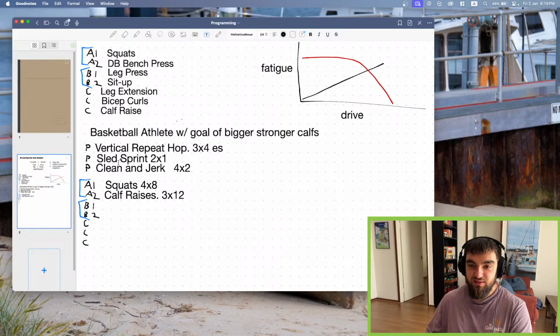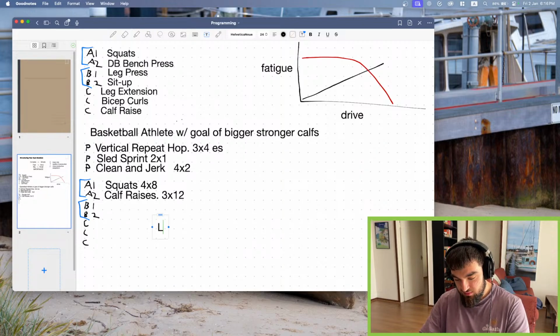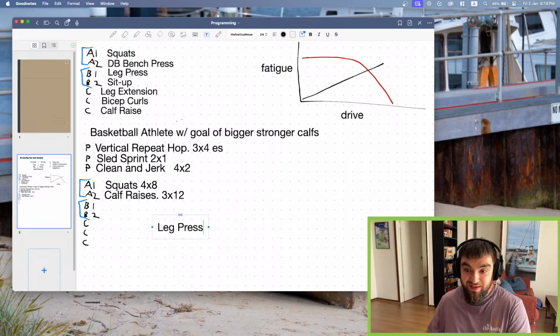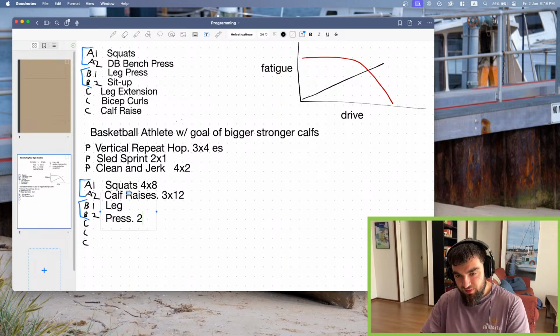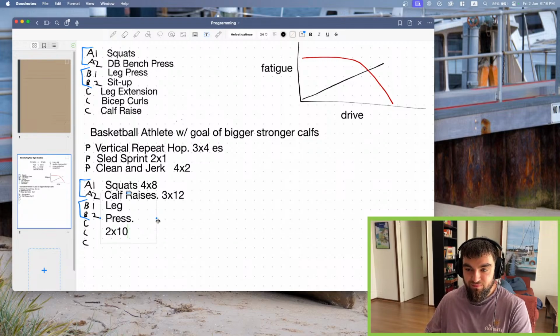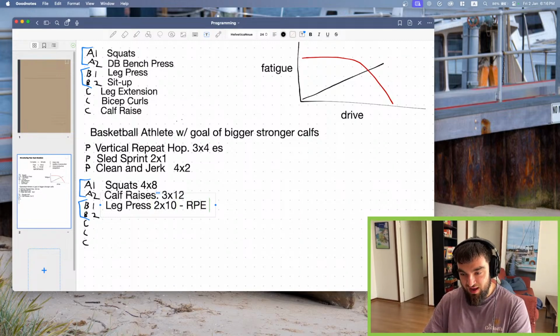So leg press still might go at B1. Leg press, because lower body strength is going to be really important for somebody that is playing sport. This though, we might just go 2 by 10. We've already got our main strength movement out of the way. We just want to push a little bit more. 2 by 10 is probably going to be enough if you push really, really heavy. So we might say that they're going to an RPE 10.